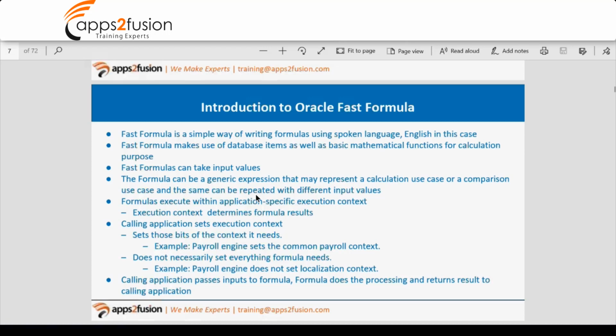Those things are not necessary because fast formulas don't involve SQL coding. It's normal basic coding, more familiar to your C language. It just involves English words, the database item and the formulas. So if you're familiar with how to write if and else statements, and how to use your calculation, if you know the syntax, then you can easily build any format of fast formula.